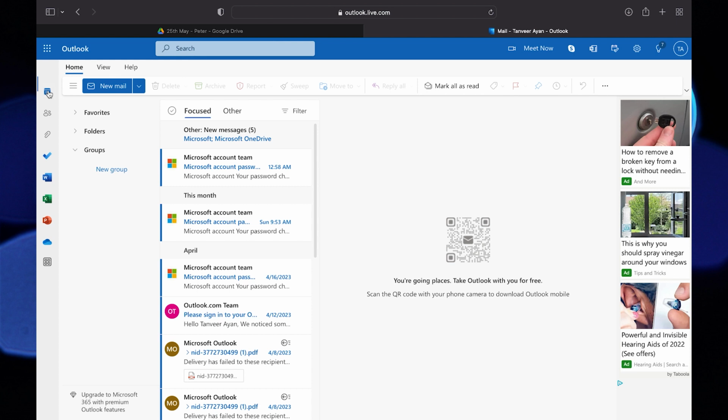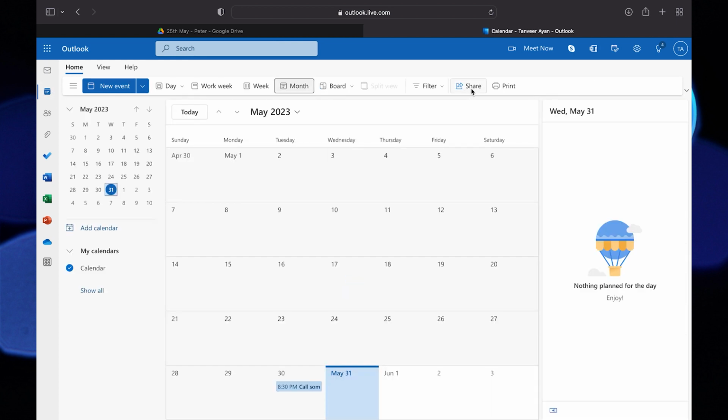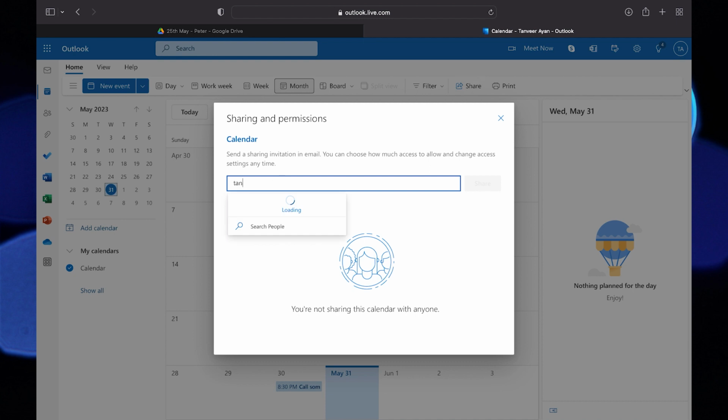In this video, I will show you how to add a signature in Outlook. First of all, go to your browser. Search for Outlook. Now tap on New Mail. Now click on Signatures from the toolbar. After this, click on New Signature.